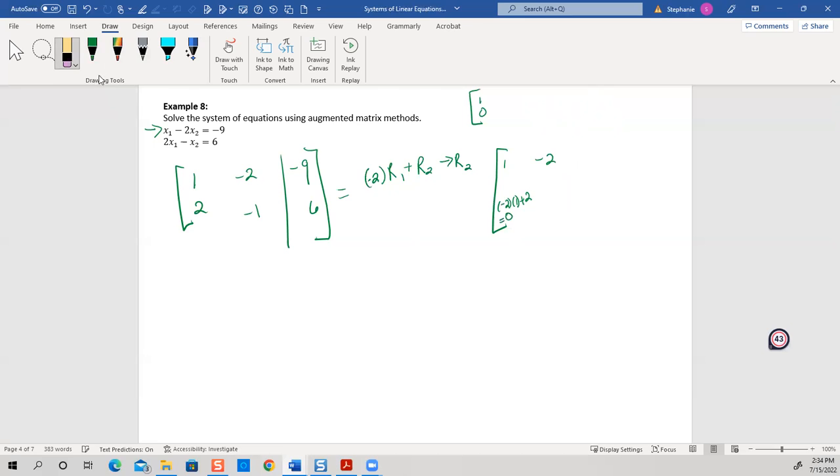Let me give myself more room for this next one. So now I'm going to take -2 times row 1, which is -2, plus that -1. So I got -2 times -2 is 4, plus a -1, so it's equal to 3. And then here I got -2 times -9 from row 1 plus that 6. So I got 18 plus 6 is 24.